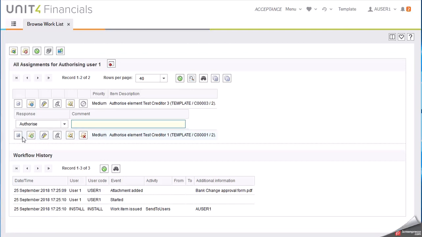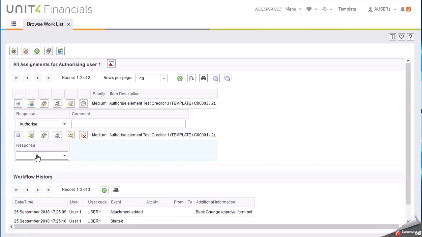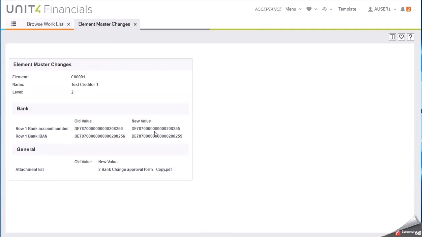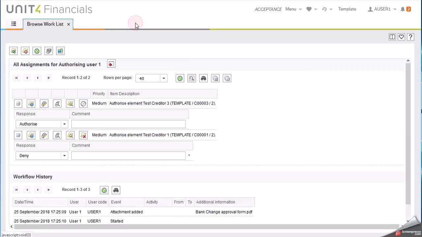For the second element, I will be denying the change, as I have noticed that the bank details are not correct. So I can see I have two items now, and I have two response screens clicked open. Here I won't be adding a comment. Here you can see that a comment is compulsory.